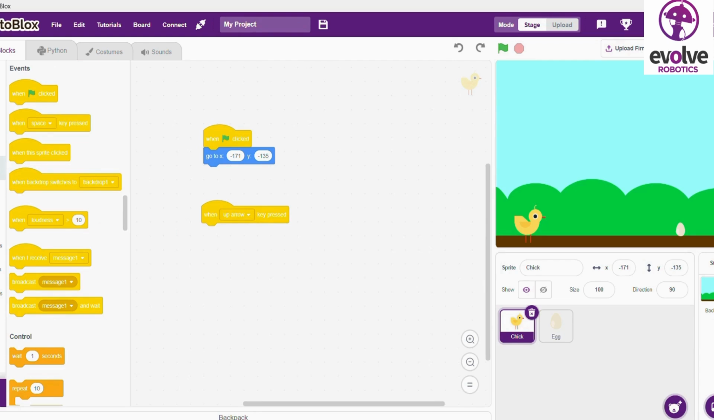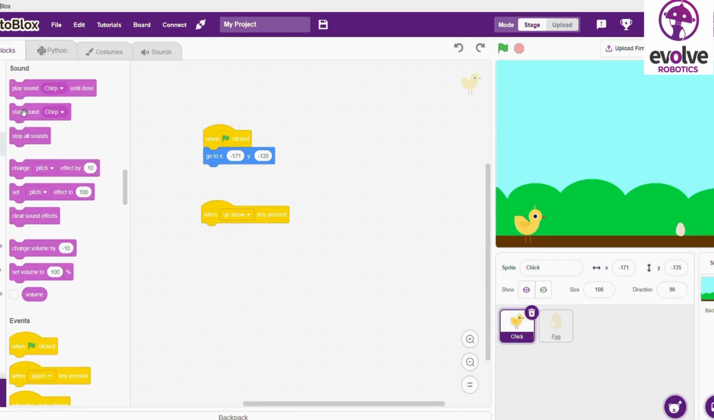Then we need the chirp sound of this chick. For that, go to sounds. Select start sound chirp. This will give the chirp sound. When we click on the up arrow, there will be this kind of sound. Next step is to control the jumping motions of this sprite, like it is jumping in the upward direction.